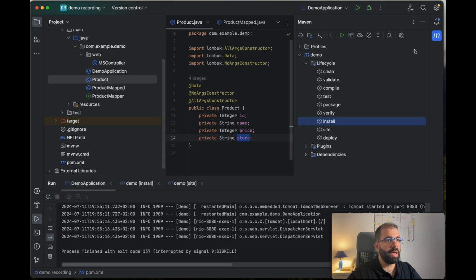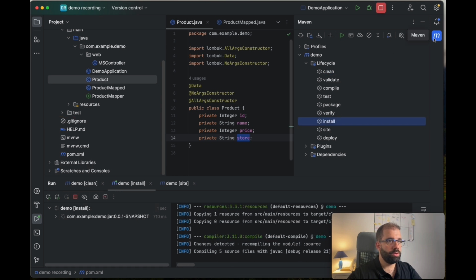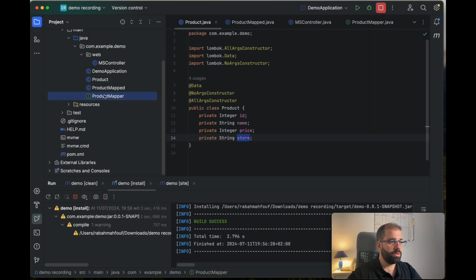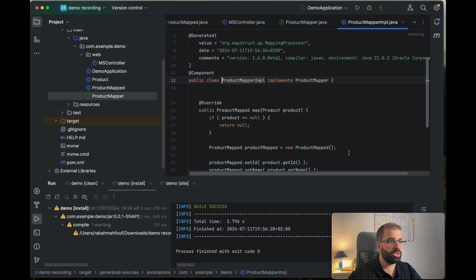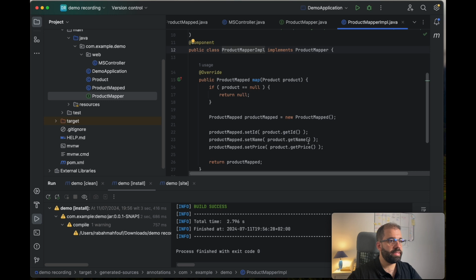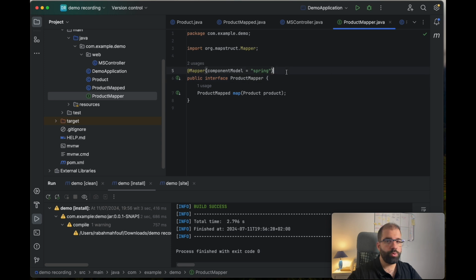What's going to happen if we try to do a clean install to it and go back here? We have a build successful, go to our application, and you can see that this object is not mapped. So how can we map this field that does not have the same name? In Mapstruct it is pretty easy.